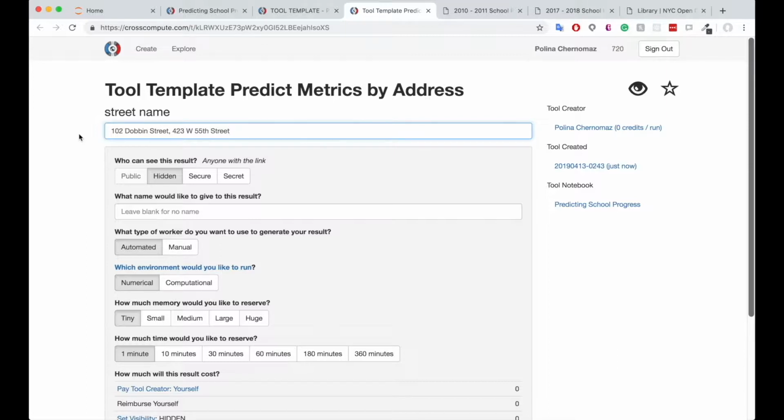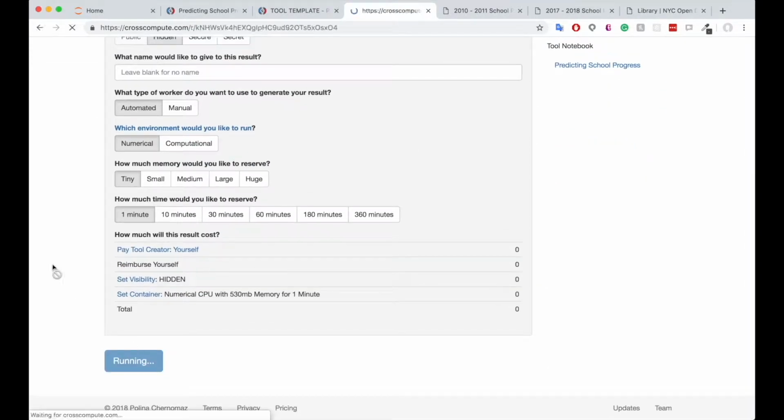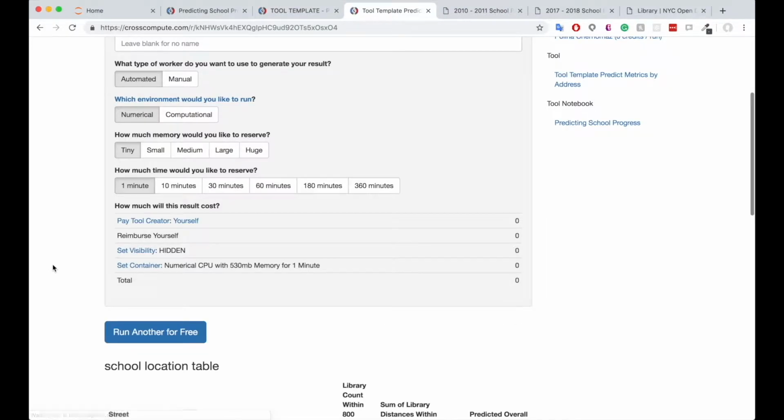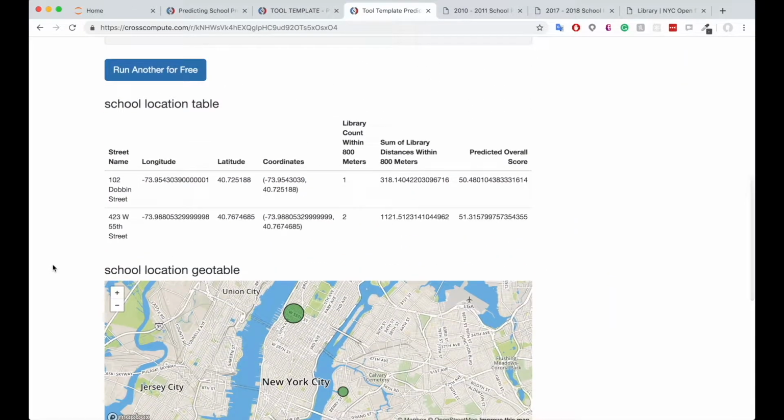Keep the same settings and click Run for free. And as you can see, we have a school location table printed with the columns street name, longitude, latitude, coordinates, the library count, some of the library distances, and our final predicted overall score.